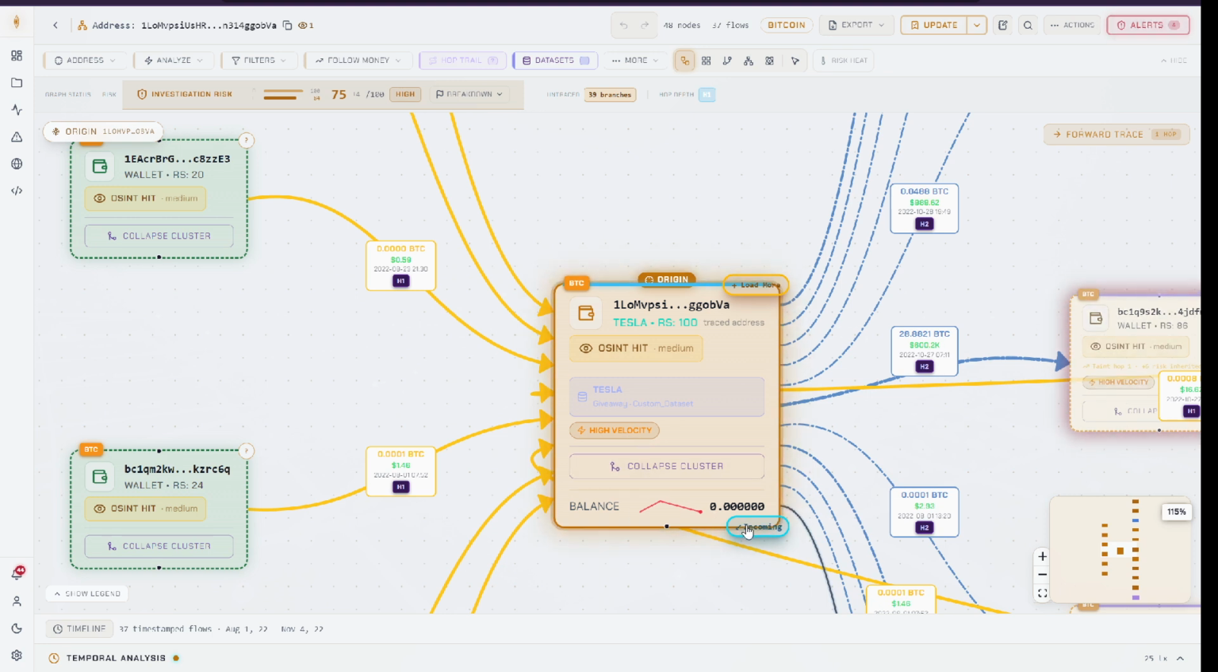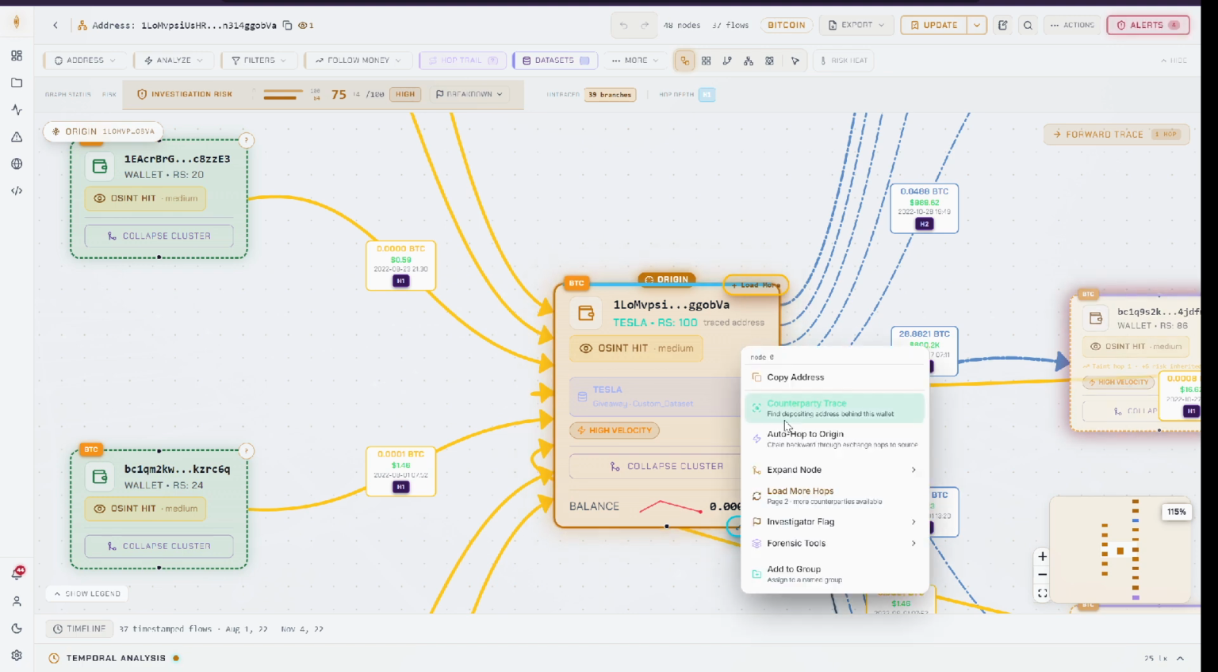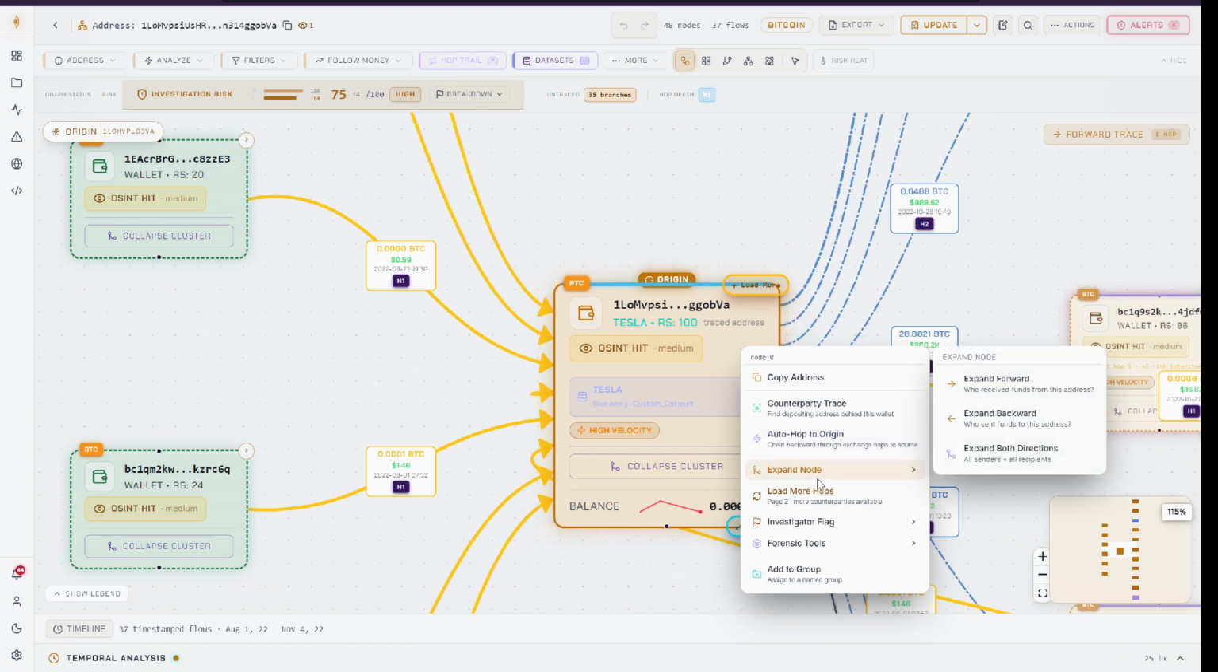If you want to expand this node, you can click here, then it will show the incoming nodes. Or if you want to expand forward, you can click here above, load more. You can also double click on the node. It will open the context menu panel, where you can do counterparty trace, copy address, auto hop to origin, expand node forward or backward, or both directions, load more hops, and the investigation flag, if you want to mark something as suspicious or under review.